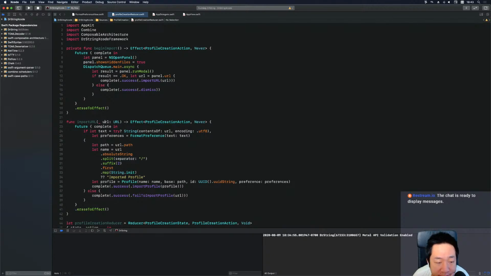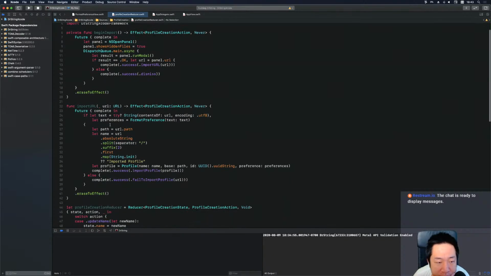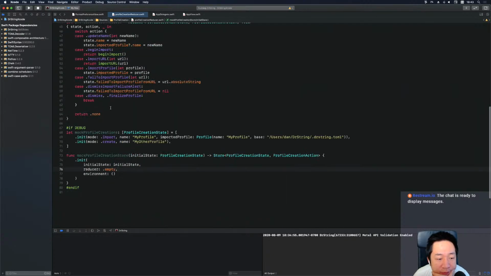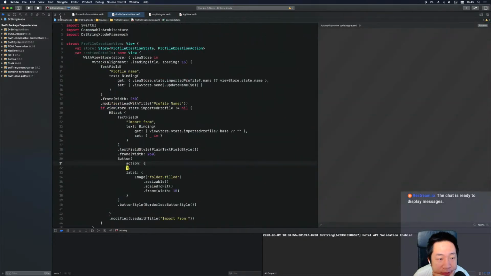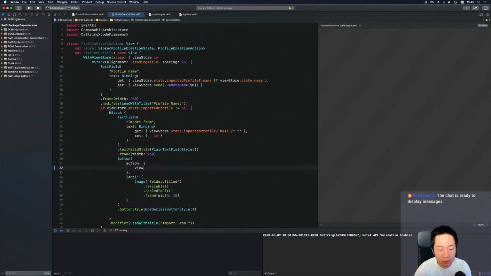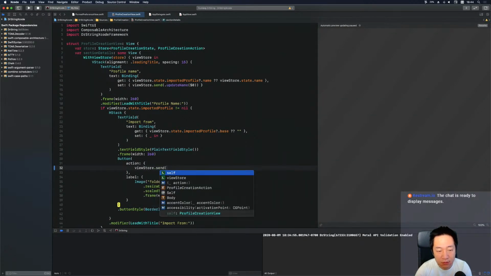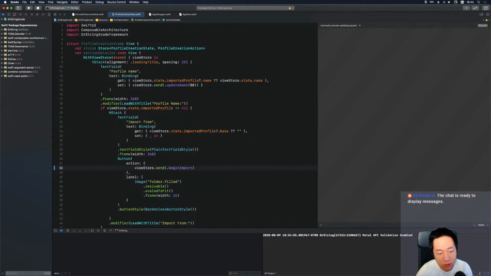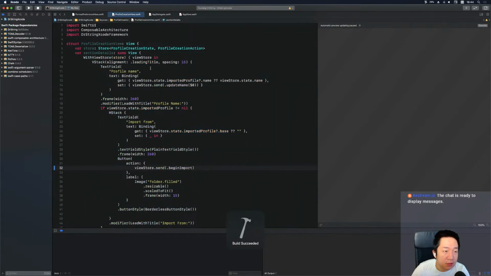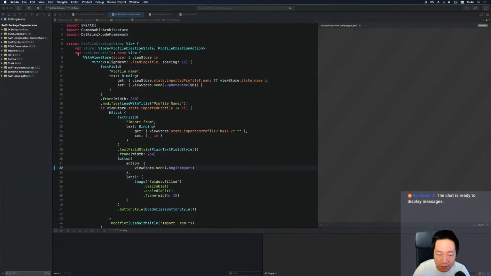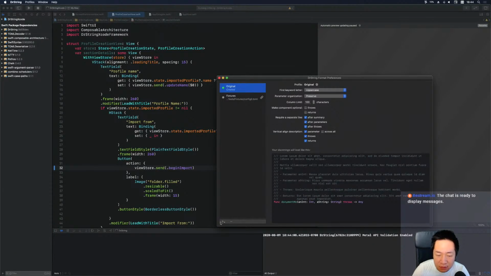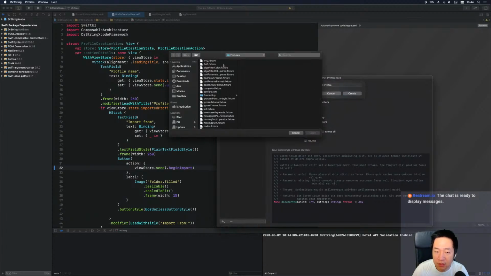So can I just ask it to begin import? What would happen if I do that? So viewStore.send(.beginImport). Begin import just fires off a side effect, which specifically is to open this dialog, right? So let's pick this, open.